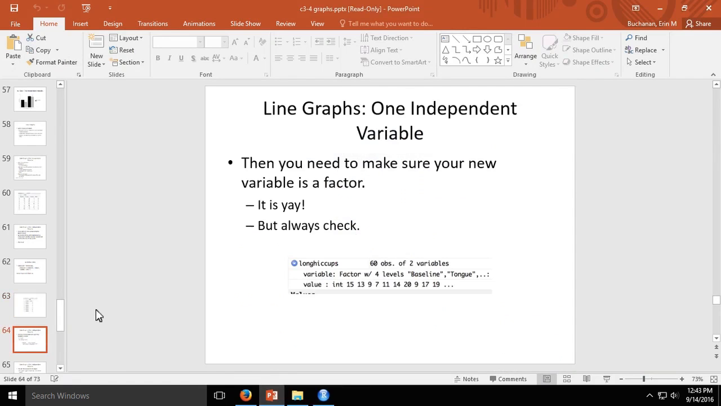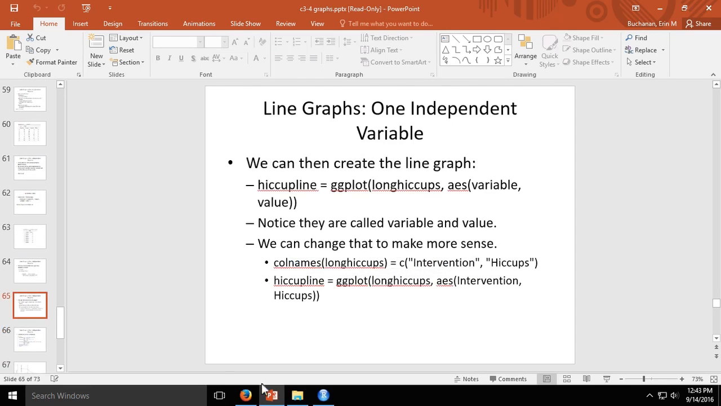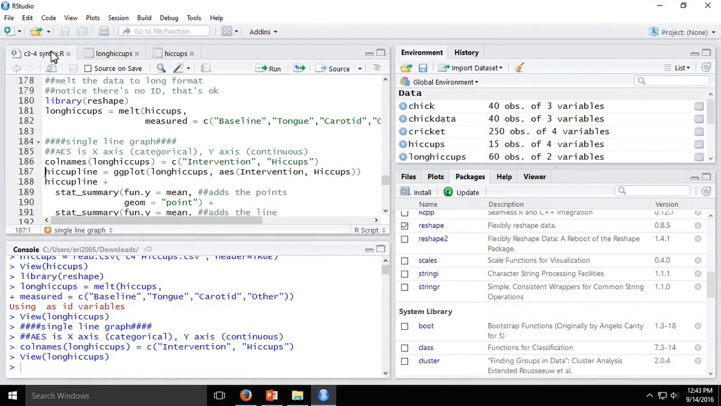All right. We also need to make sure that the variable is a factor, but when you melt things, it automatically makes it a factor. So that helps, because otherwise it won't run. And so if I click on the down arrow next to long hiccups, it shows me factor of 4 levels.